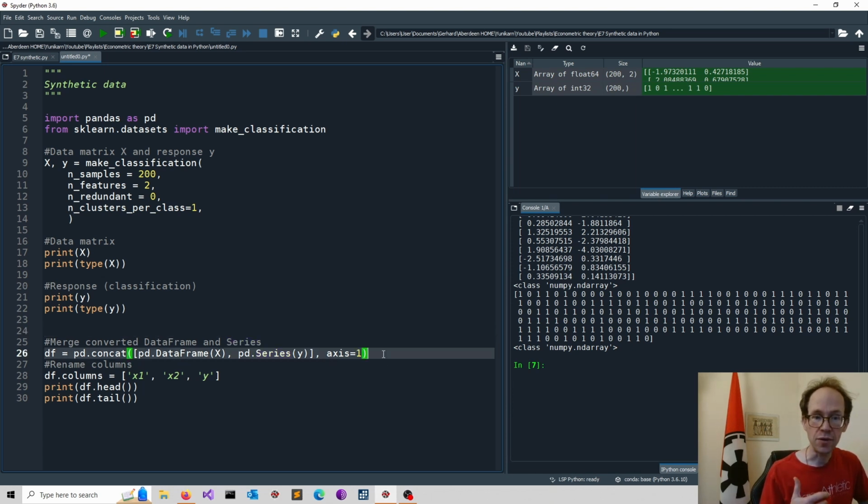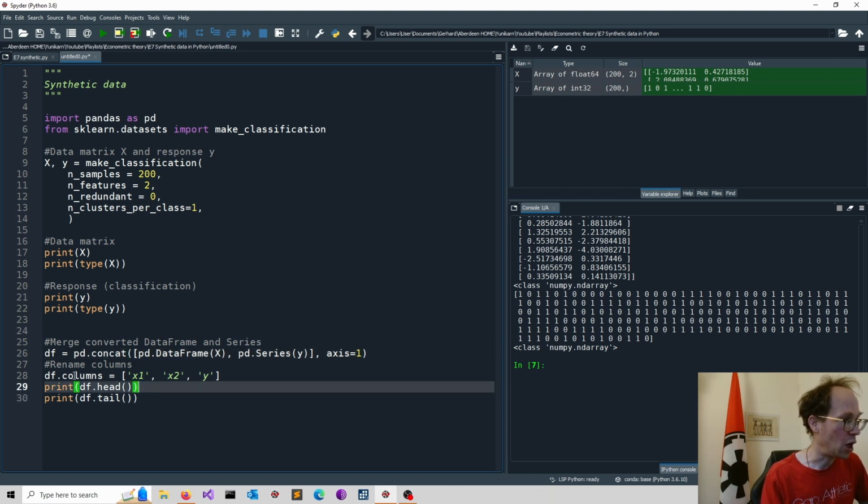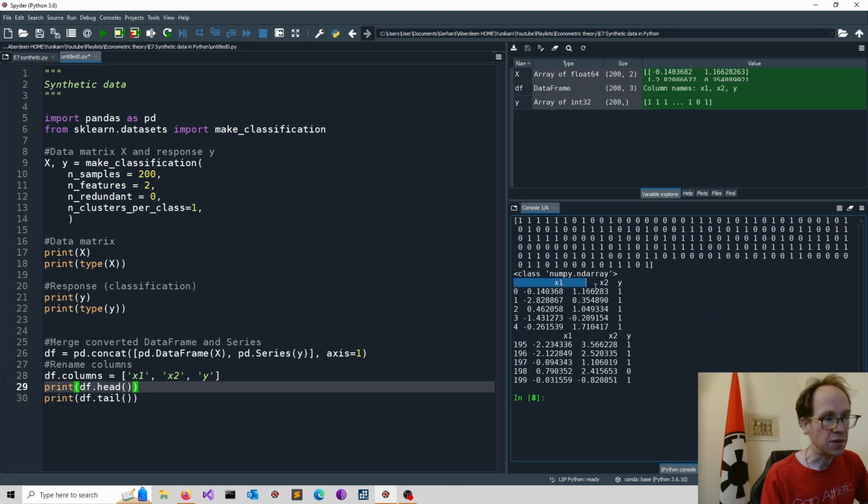It is useful to change the column names and check your synthetic data. So we just use here the head or the tail method on our data frame. So now there you have it. We have now our synthetic data in pandas, and we can start working with the dataset.